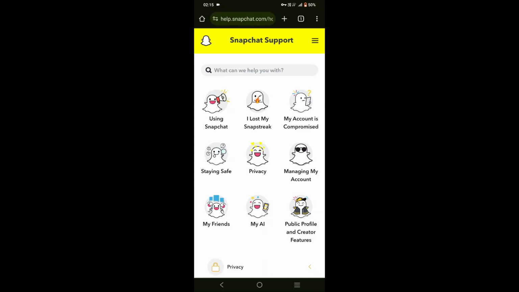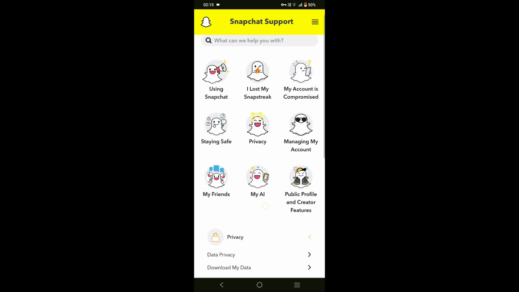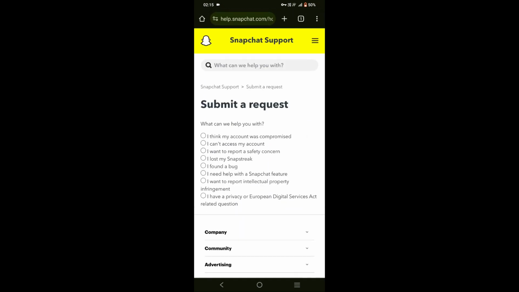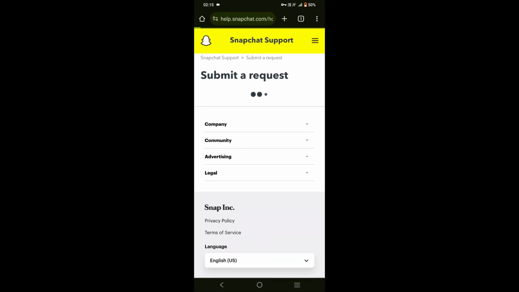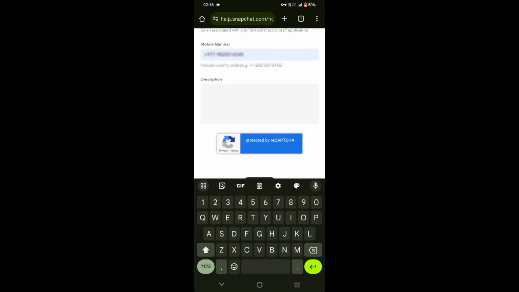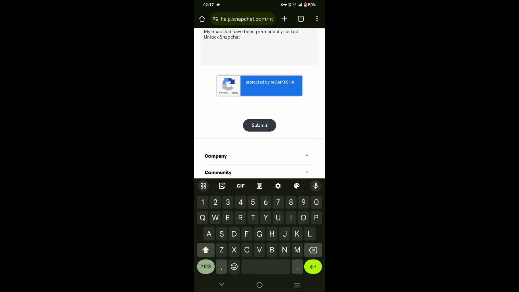When you enter Snapchat support, now you need to scroll down and tap on contact us. Now you need to submit your problem. After that, scroll down and you need to enter your username, email, mobile number. Also, you can add a description in this box. When you finish entering your description or problem, then tap on submit.